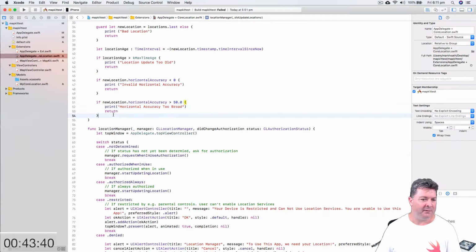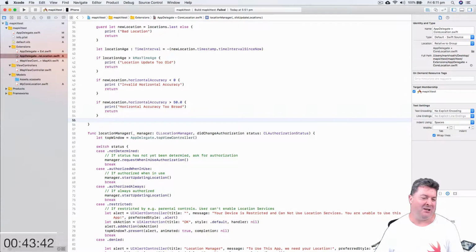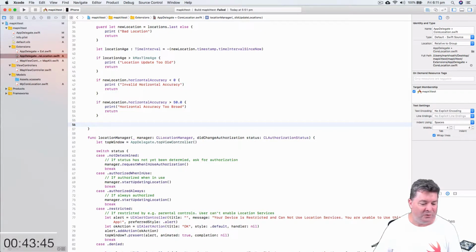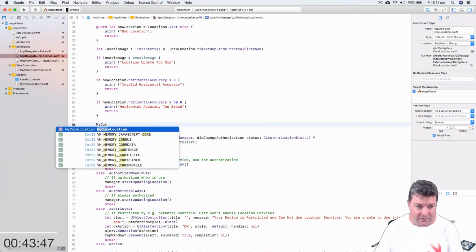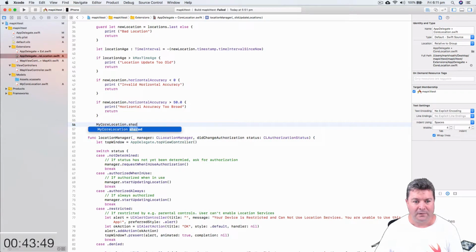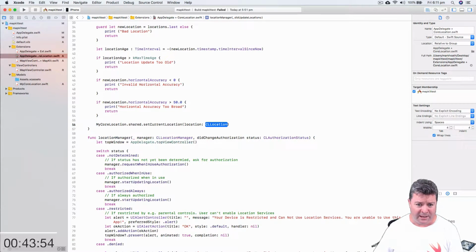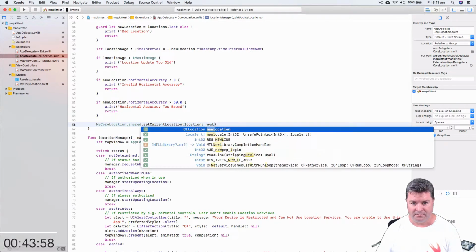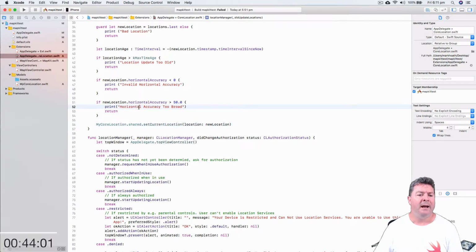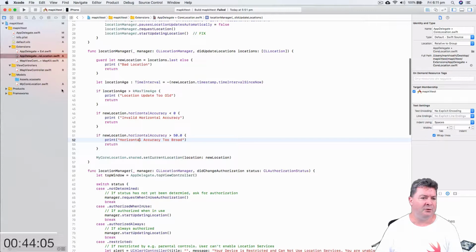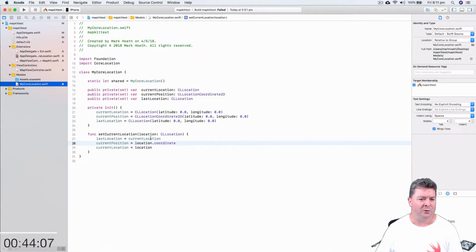We're left with a nice location that we want to use. So we just send that off to our Singleton in the setCurrentLocation, and that is going to take our new location, and this is all good. We've done my CoreLocation, and we've set the current location, so it's looking great.